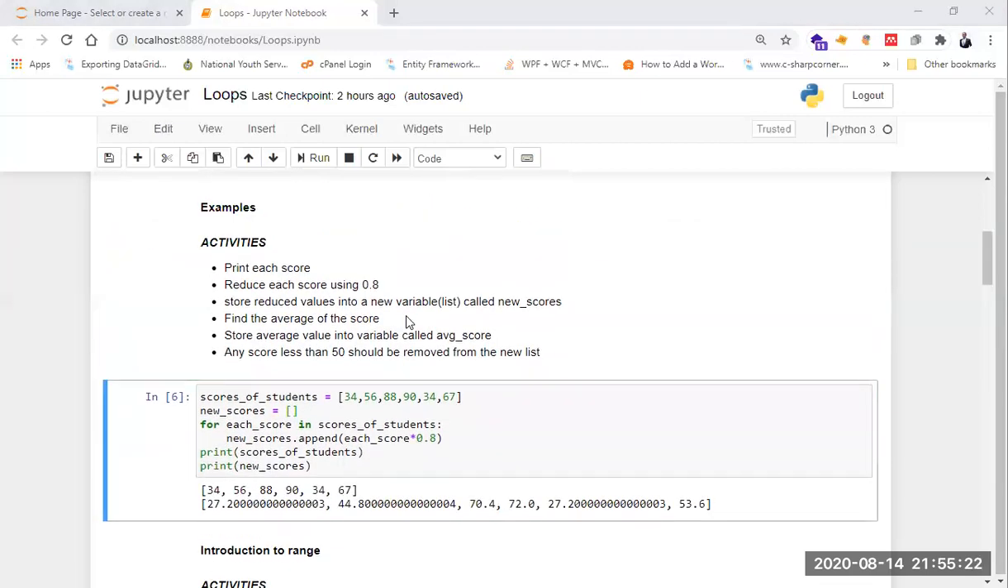So the next activity is find the average of the score. Find the average of the score. So now we know how to find the average of anything. That means we need to add all the elements, then we need to divide it by the number of elements that are there. That means we have to add 34 with 50 plus 56 plus 88 plus 90 plus 34 plus 64.